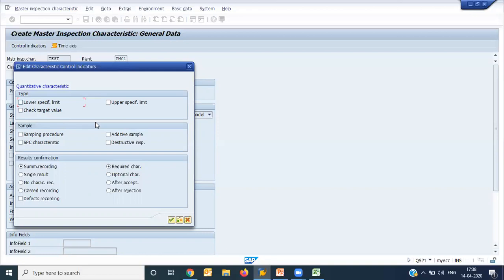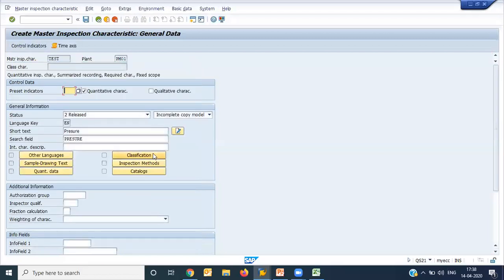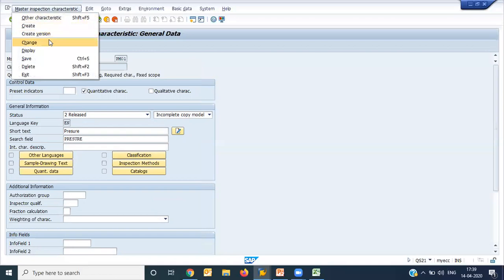Apart from that, here we have a sampling procedure. Sampling procedure is primarily an application under QM which talks about how the sampling is to be drawn. Then we have another thing called inspection scope, whether it is fixed or variable, which can be set from here. Record measured value means whatever values you enter in the system should be recorded. So these are a few primary things. I'll open a characteristic which I have already created.